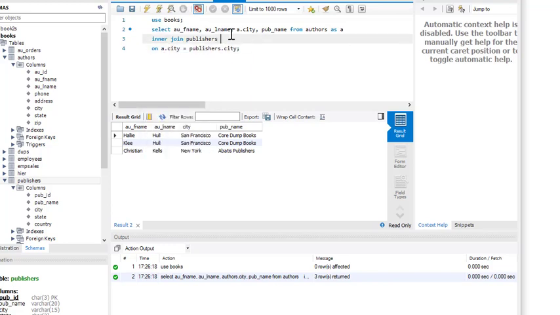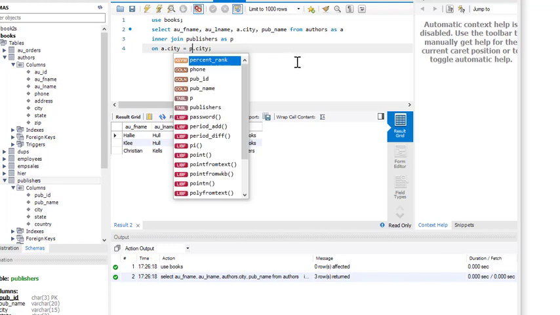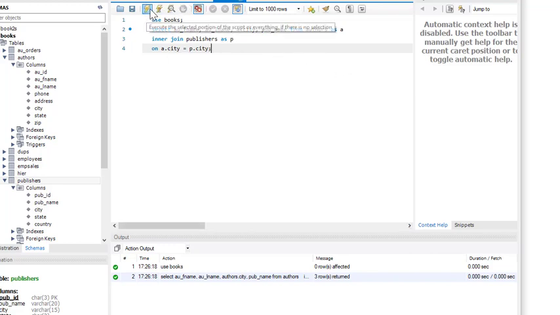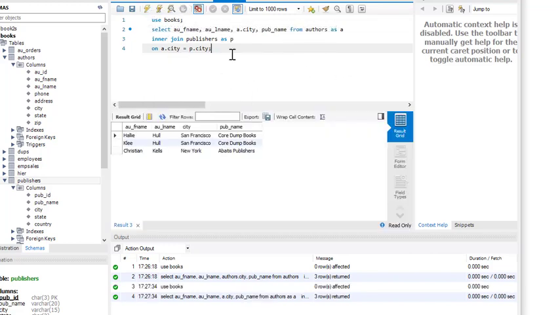That's kind of a nice little trick. And I can do the same thing with publishers. I could say AS P. And then when I run it, we'll get the same results. This can be handy, especially if your SQL statement is very long and you're referring to the table names over and over again. It can be very convenient to do it in this way. But that's just one more trick.